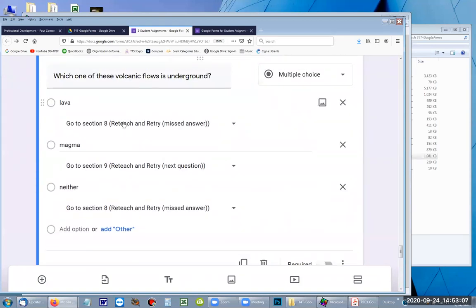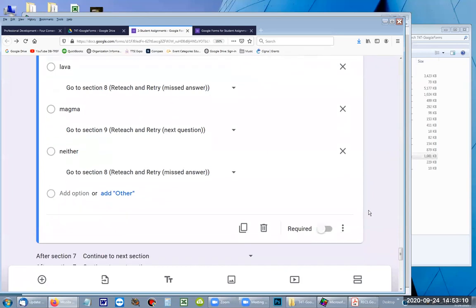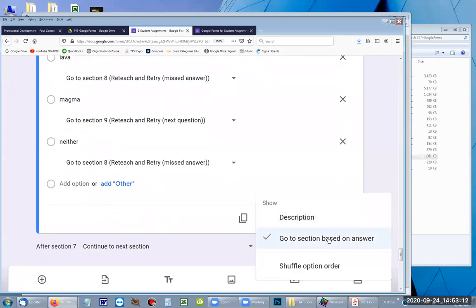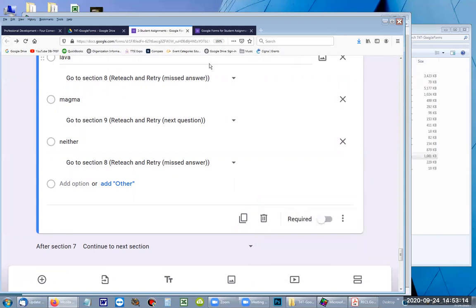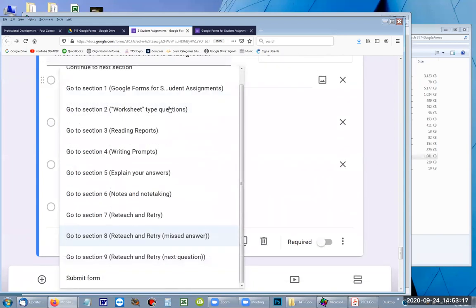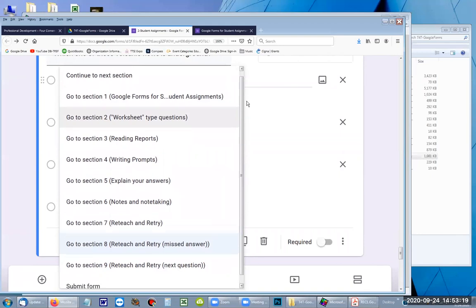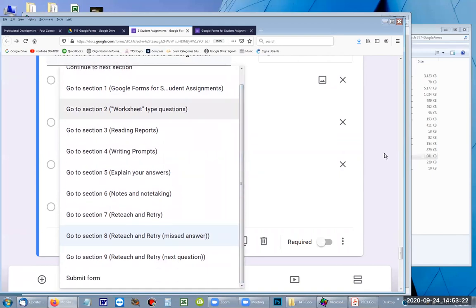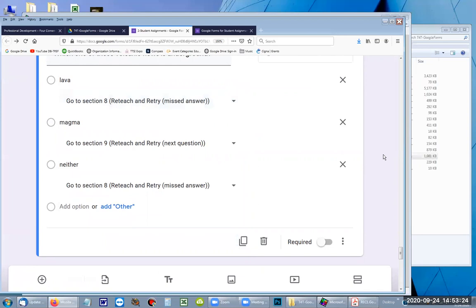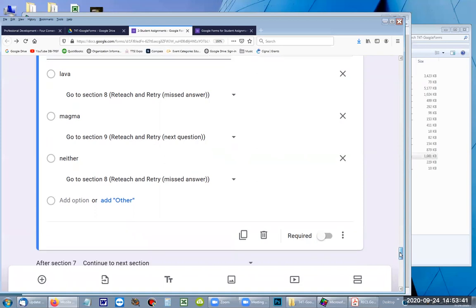And it's very simple. Once I have said go to section based on answer, then for each response, I can choose the section from the list over here. So that's just a really good way to not only help students to submit correct responses, but it gives you a chance to reteach or to have them think more deeply about the content. Okay, so that's really all that skip logic is.